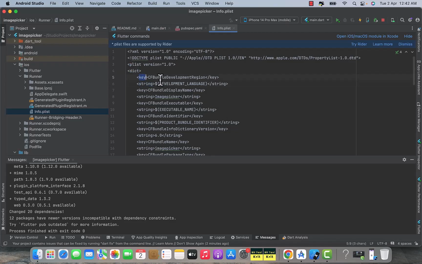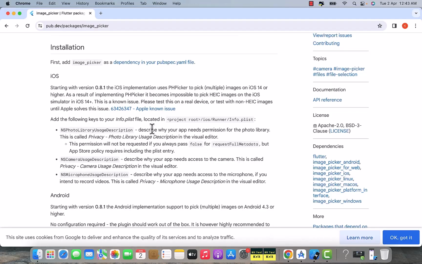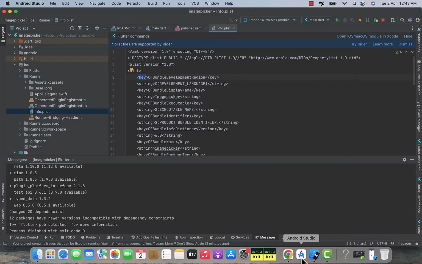Between these key tags, we need to specify the key for which permission we are writing the reason, and the reason goes in the string tag. When you open the documentation page, the first tag is this NSPhotoLibraryUsageDescription. Here we need to specify the reason why our application wants to access this photo library. So simply copy this key and open our application.